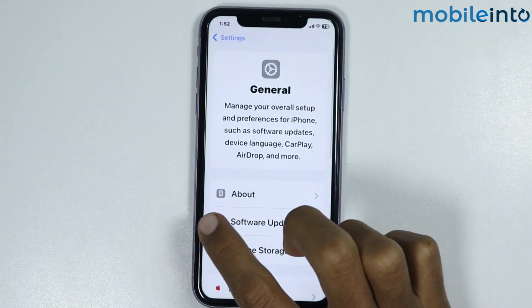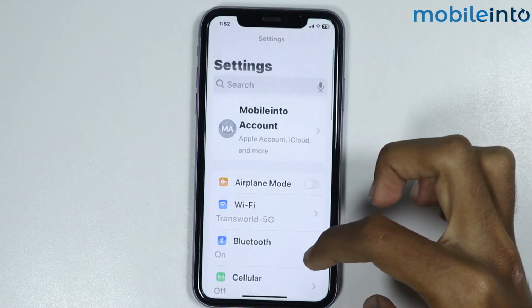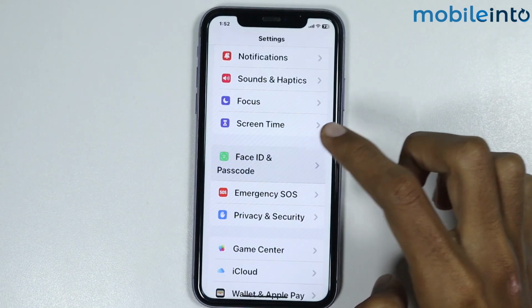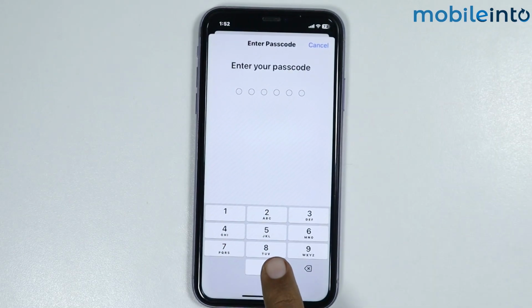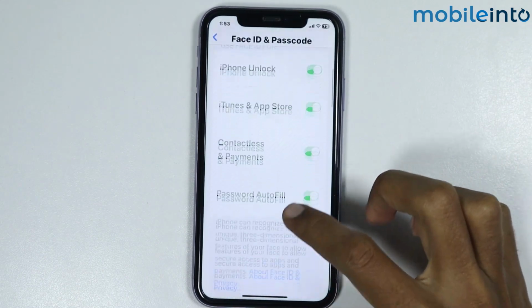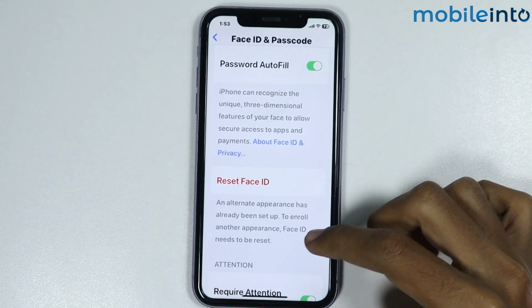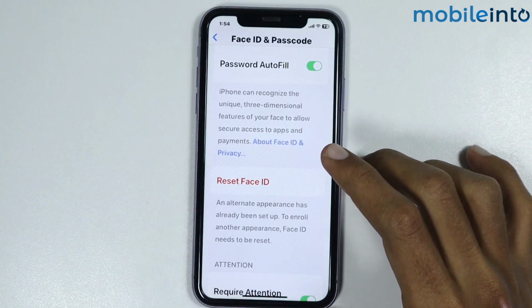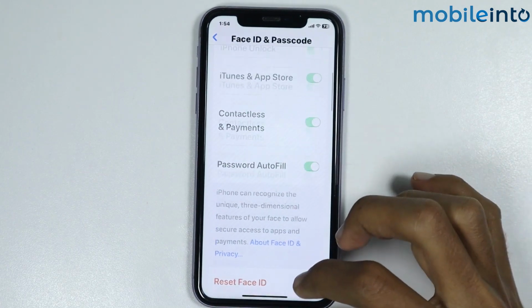Now from here, just scroll down and tap on Face ID and passcode. Now from here, just enter the screen lock. Now from here, just enter your Face ID. Now as you can see, I have already entered my Face ID to this iPhone. Now once you enter your Face ID to your iPhone, just scroll up.